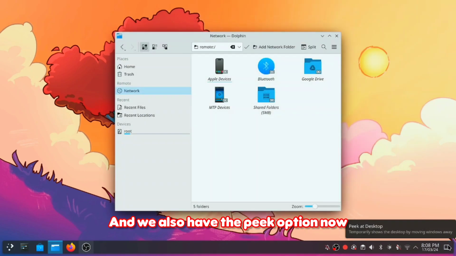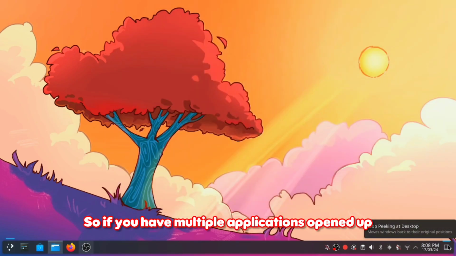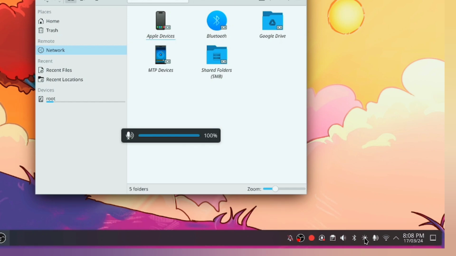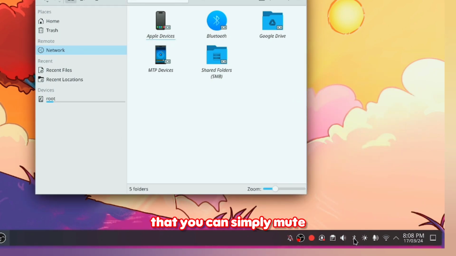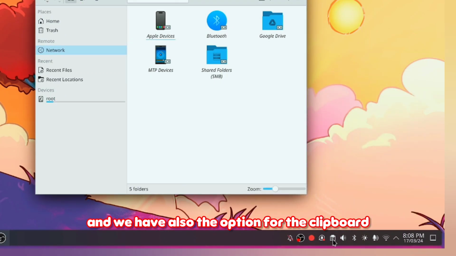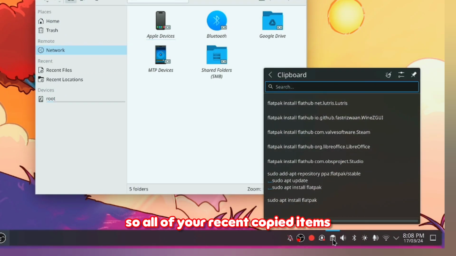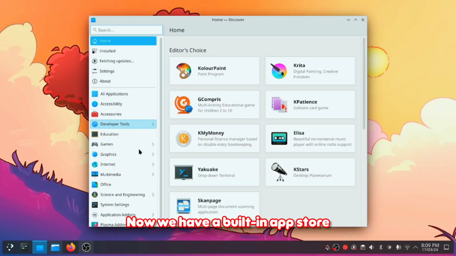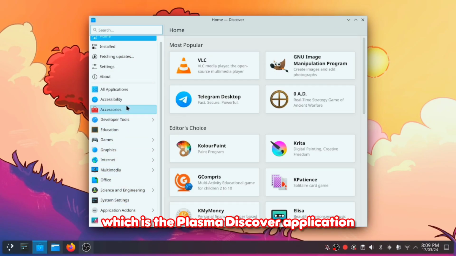And we also have the peek option now. So if you have multiple applications opened up, you can simply click on the peek option to hide them. I also like the fact that you can simply mute and unmute your mic with one click, and we have also the option for the clipboard, so all of your recent copied items or text will be here, so that is also really helpful.